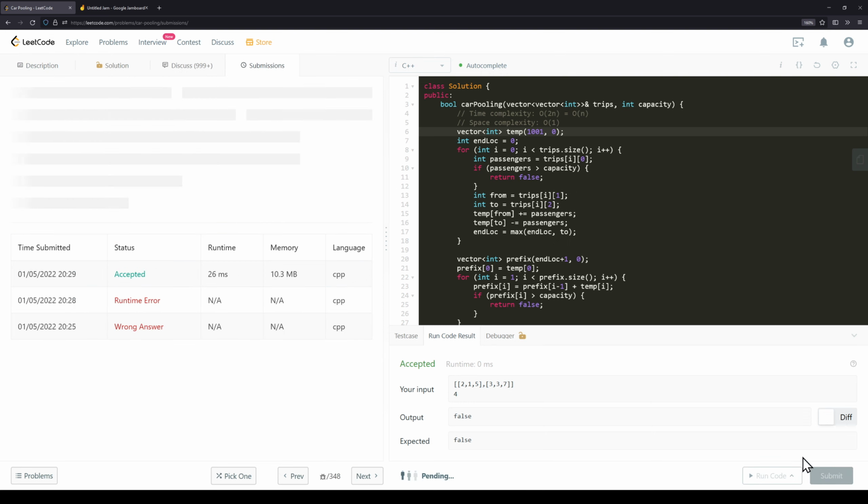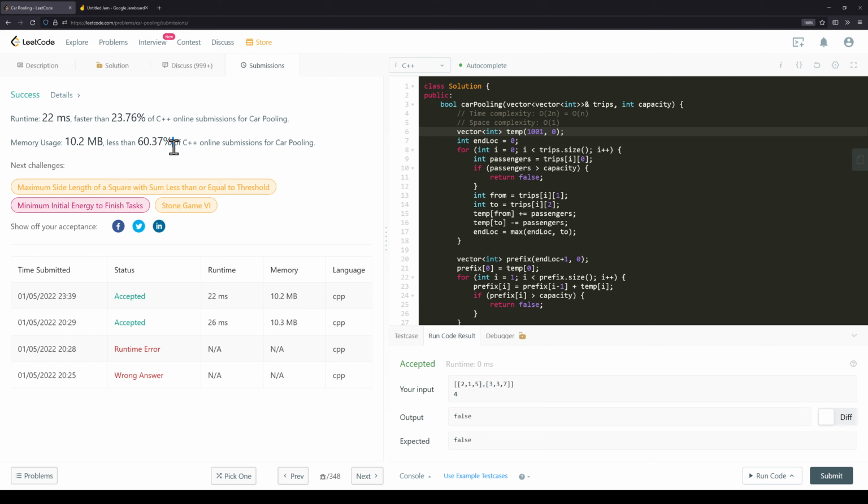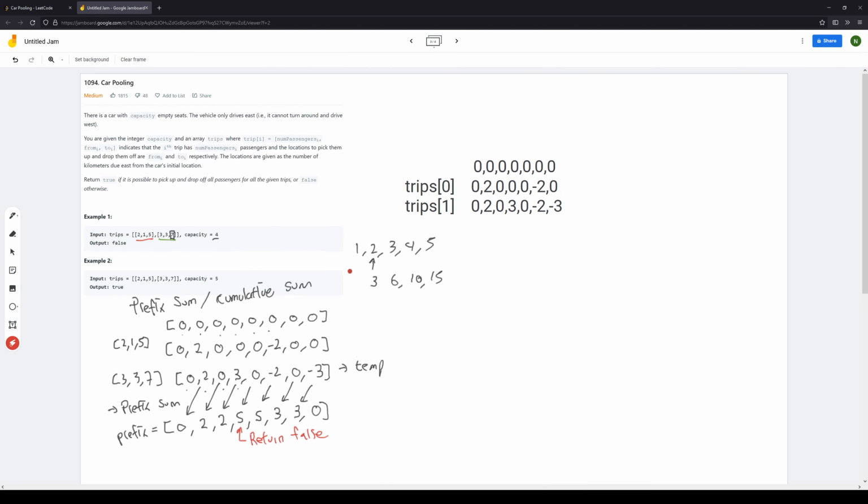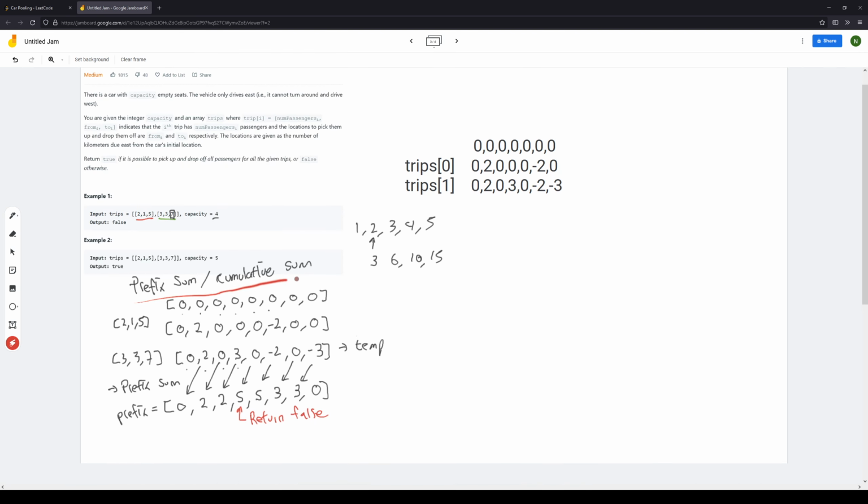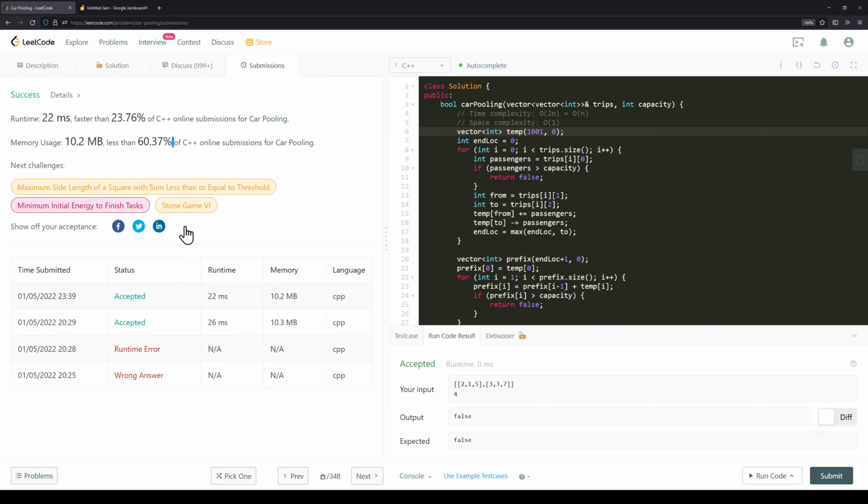All right, submit. All right, it's good. Yeah, and that's pretty much it. The main idea is to use a prefix sum or a cumulative sum instead of going through the array in nested for loops. So that way you can reduce O of n squared to O of n.